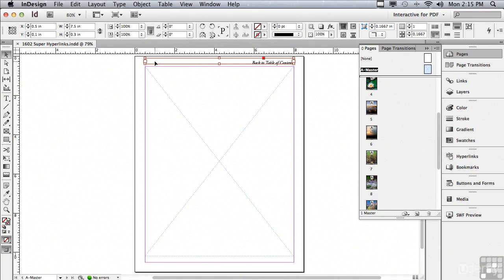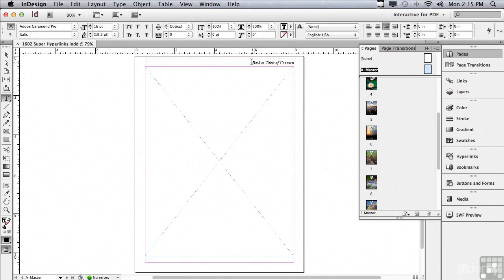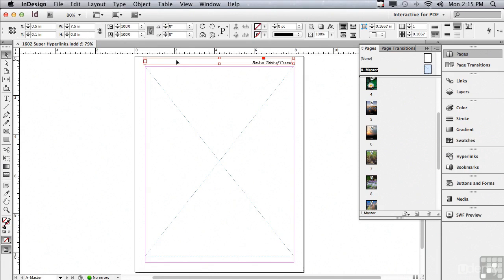I'm going to go to my selection tool and just select the text frame. Now, by selecting the entire text frame, the object itself becomes the hyperlink. I could also just select the text and make that into a hyperlink, but I want to give the viewer a large area to click in order to go to the hyperlink destination. I'm going to use my selection tool and apply the hyperlink to the entire frame.